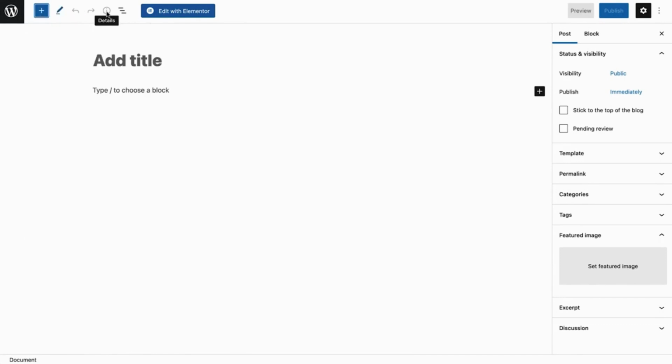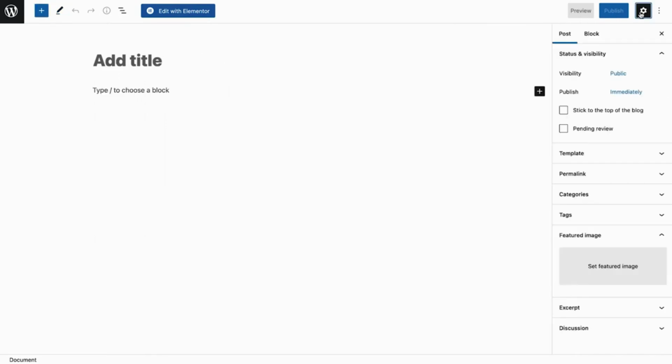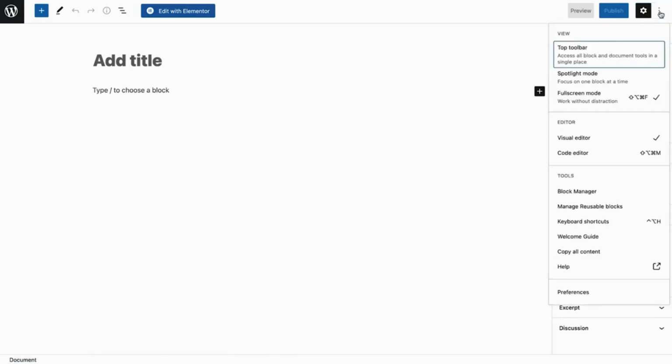Clicking the Details icon will give us more information, including the number of words in our article and how many headings we're using. We can also edit the page with Elementor and set the publish and preview options we need. Clicking this gear icon will either display or hide the settings sidebar. And lastly, we have more interface and WordPress options available by clicking these three dots.